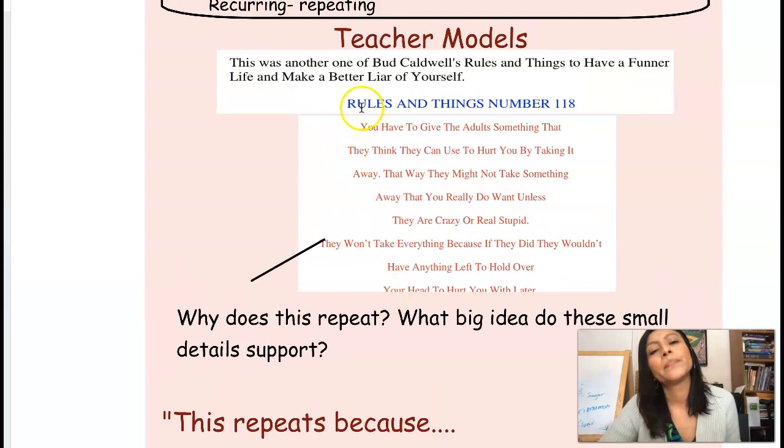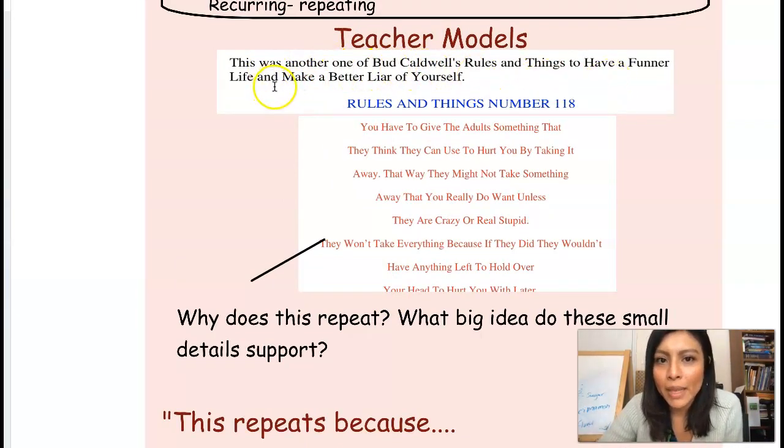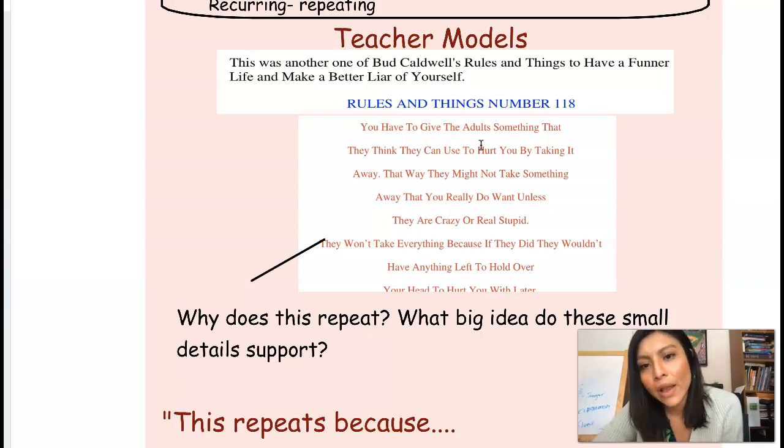Okay, so watch me. This was another one of Bud Caldwell's rules and things to have a funner life and make a better liar out of yourself. Rules and things number 118. You have to give the adults something that they think they can use to hurt you by taking it away. That way, they might not take something away that you really do want. Unless they are crazy or real stupid, they won't take everything, because if they did, they wouldn't have anything left to hold over your head to hurt you with later.